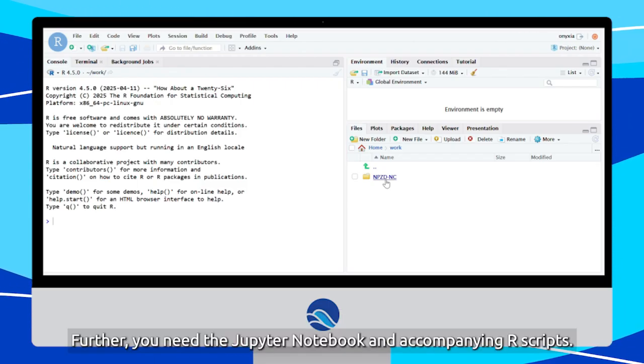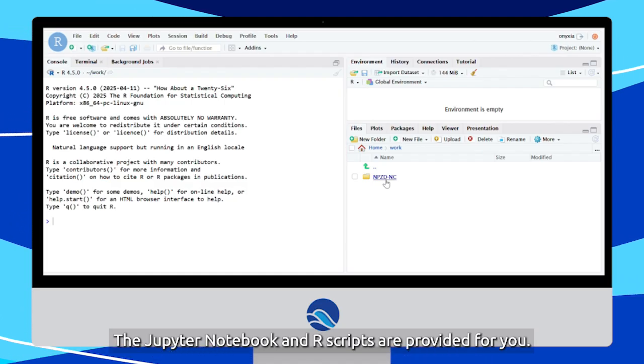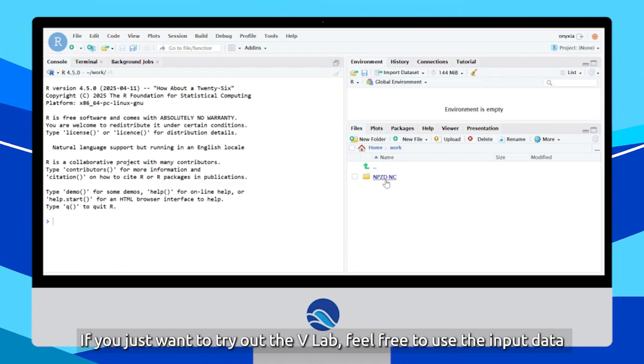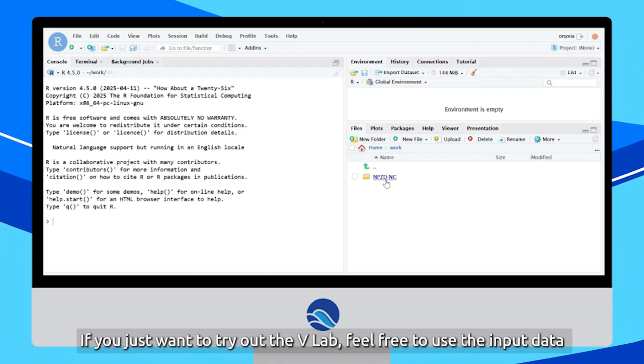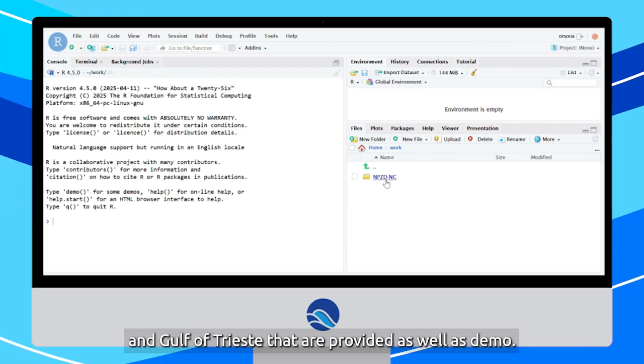Further, you need the Jupyter Notebook and accompanying R scripts. The Jupyter Notebook and R scripts are provided for you. If you just want to try out the VLab, feel free to use the input data for the Belgian part of the North Sea and Gulf of Trieste that are provided as well as demo.